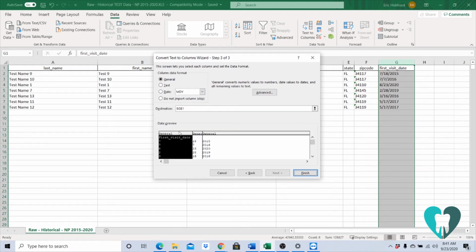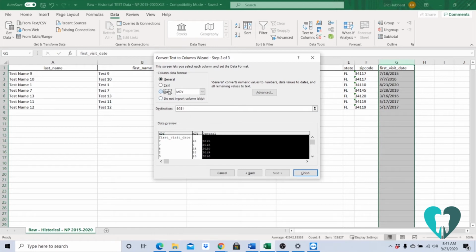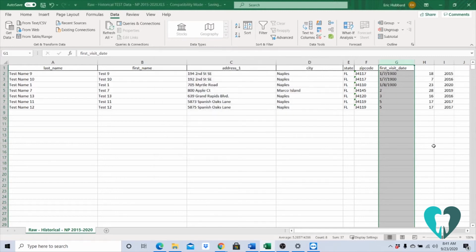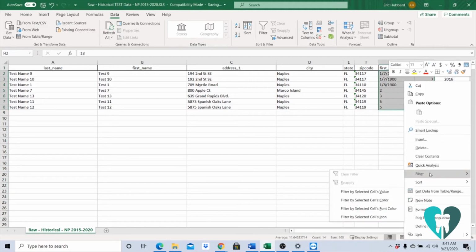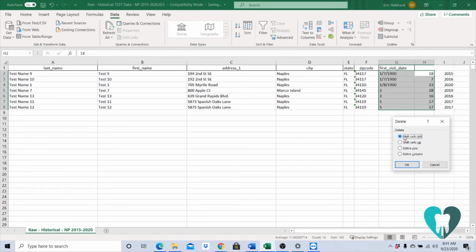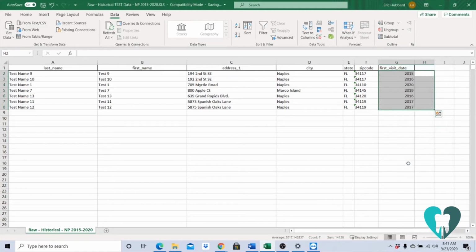And we're going to go column by column. So selecting this general term here, select date. And we're going to do that for each one of these columns. Date and date. There we go. And now you can select finish. And it has separated it out over here to the year. We can delete this little bit of extra data here and shift the cells left.